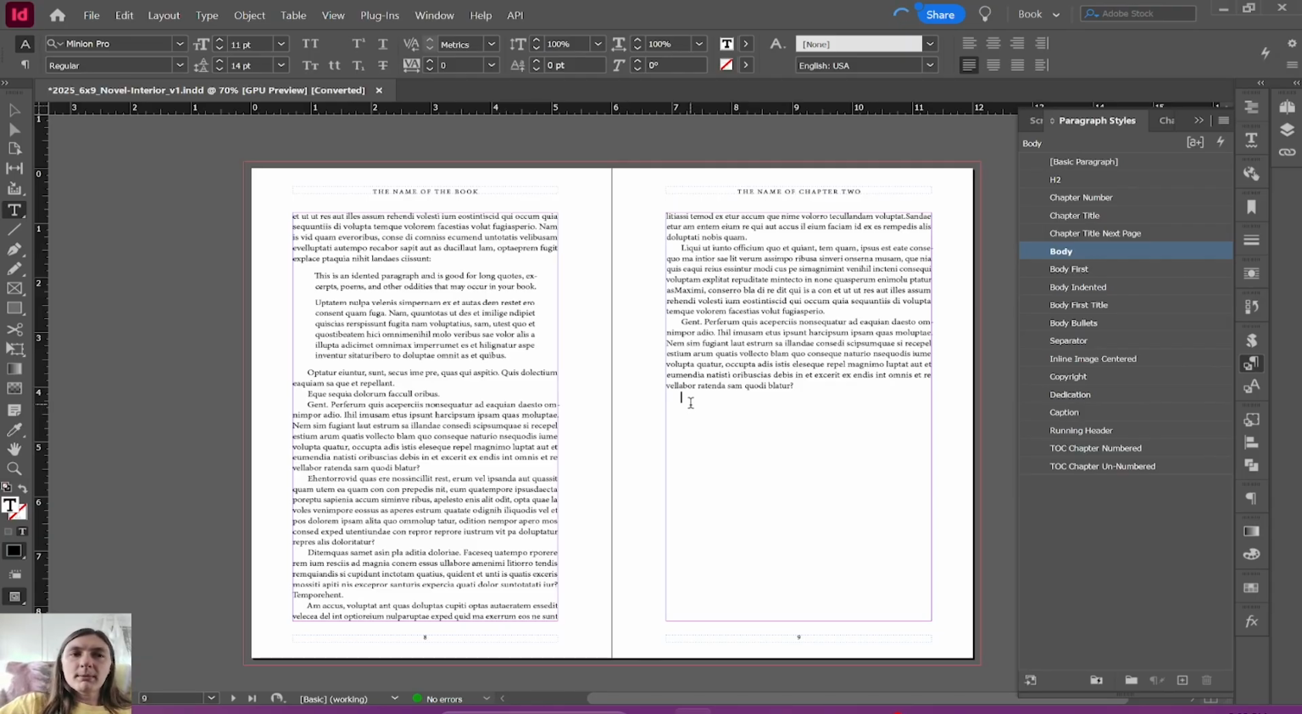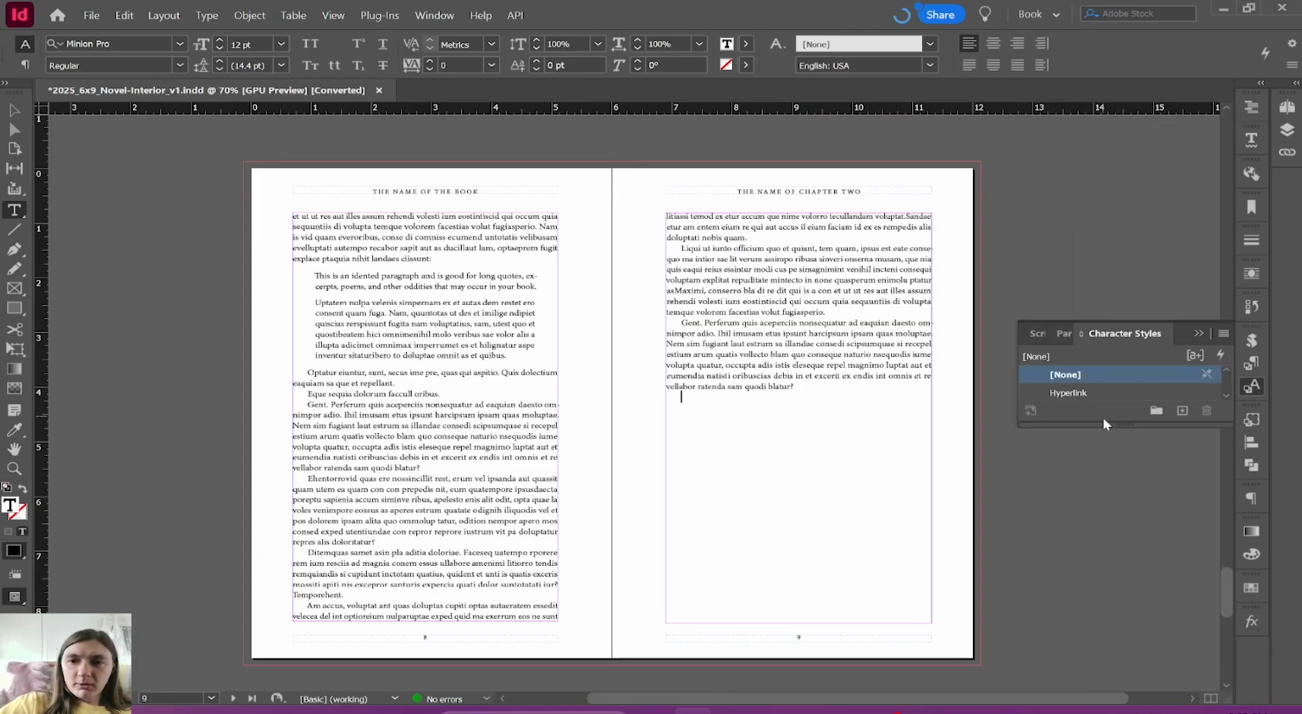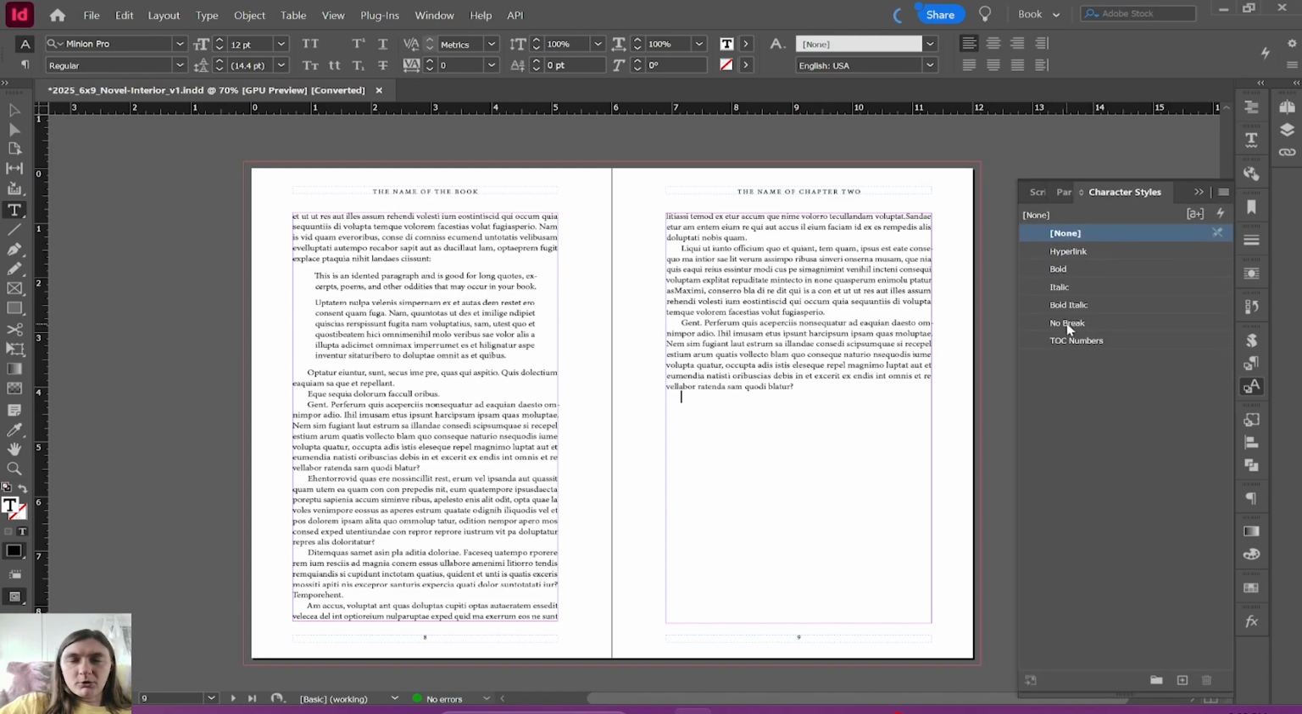Now, for importing purposes, I want to go ahead and apply the basic paragraph style. What you don't want to do is accidentally apply, say, chapter number or chapter title or whatever to your manuscript as it comes in. It will make everything look really funny. So make sure you have basic paragraph checked. And then also double check your character styles. Make sure that you have a character style of none and you don't accidentally bring everything in preset to bold or whatever.